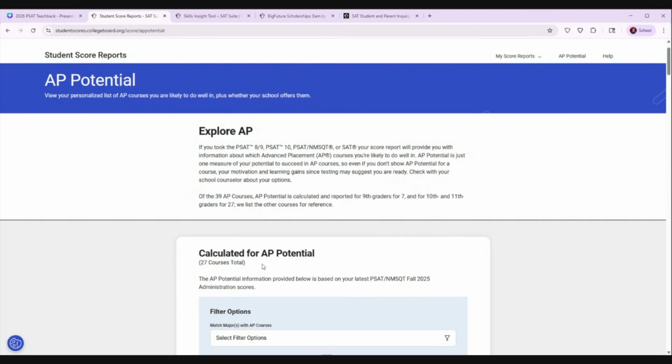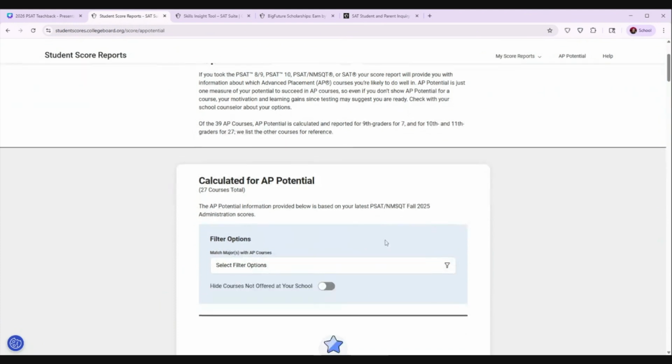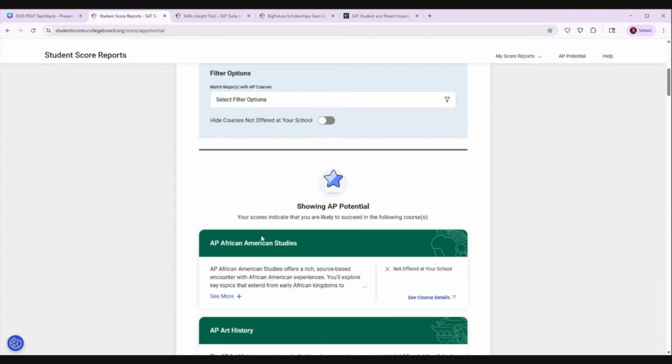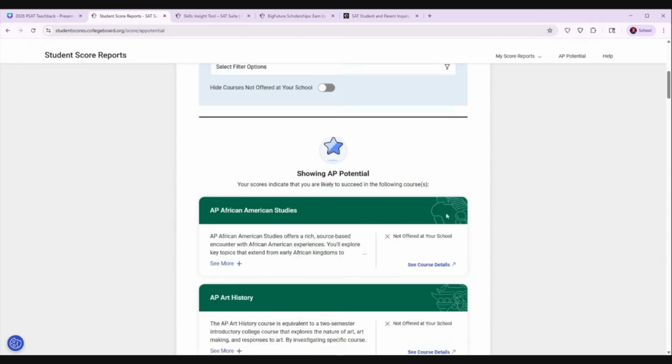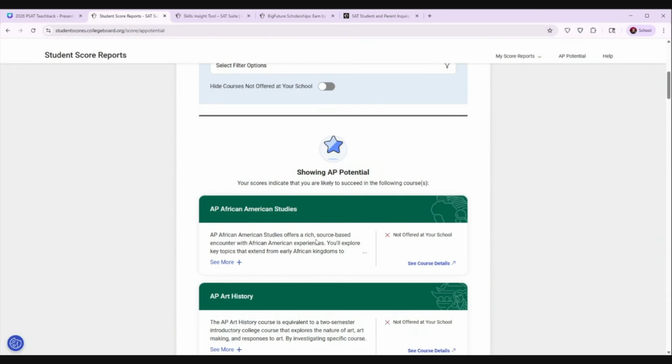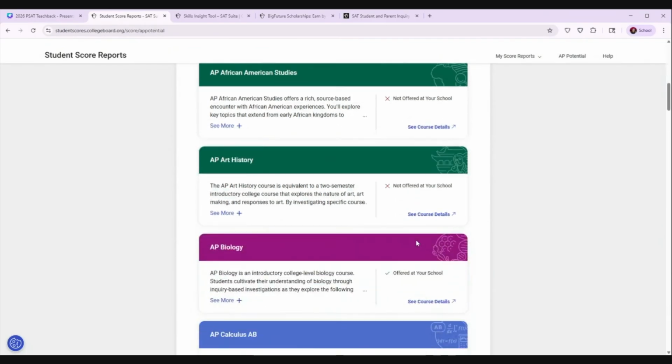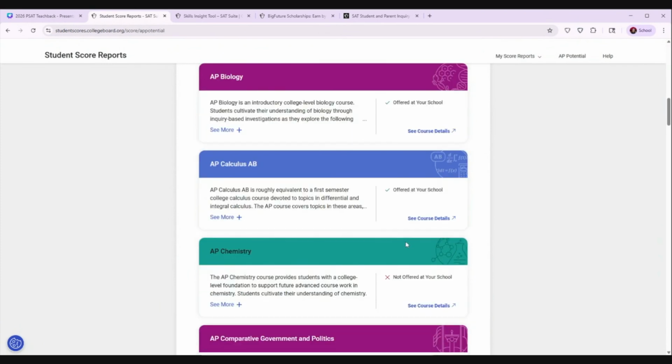This website shows 27 of those courses, and you can start by seeing these are ones that you're showing AP potential for. Now, this first one I want to point out, AP African American Studies, it says that it's not offered at our school, but that's just it's not offered this year. It is going to be offered next year. And if you look at your registration card, you can see all of the potential courses that we are going to offer next year. If you scroll down, you can see Calc and Chem.